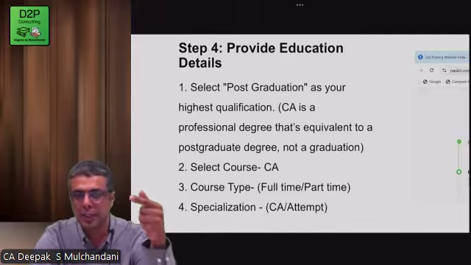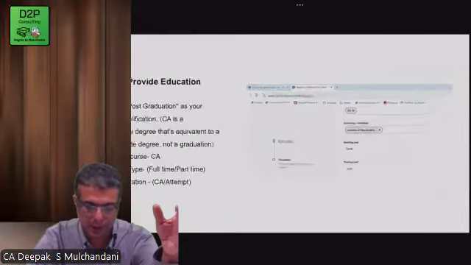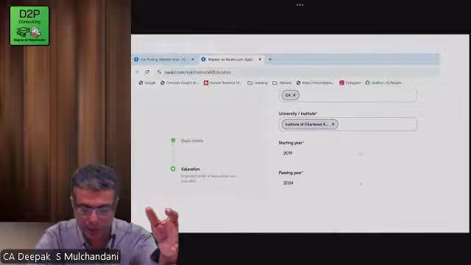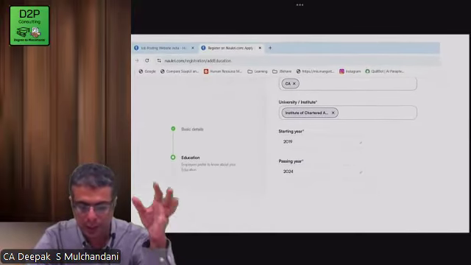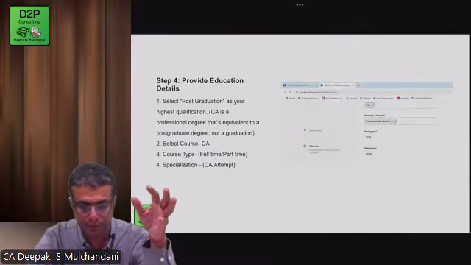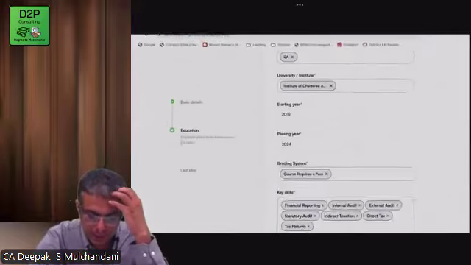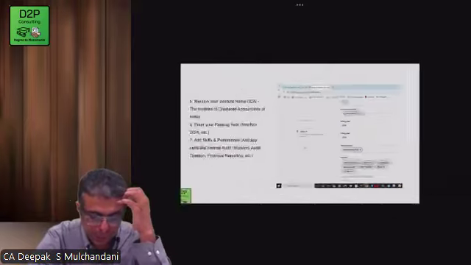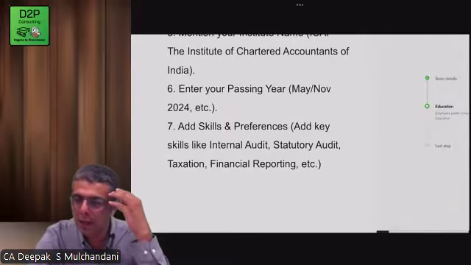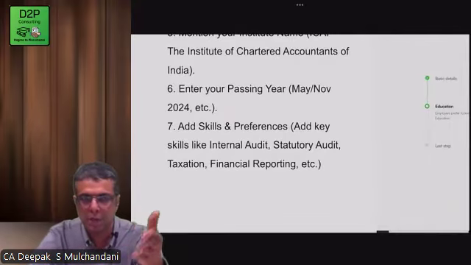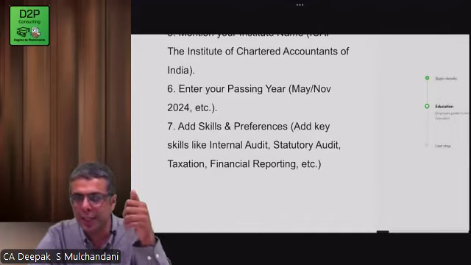Select course CA, type is full-time, specialization. So specialization, if number of attempts. So for example, I am a CA, Institute of Chartered Accountants of India, University, starting year 2019, passing year 2024. Mention an institute name like this. And enter your passing year, May, September and January now. May, November की जगह May, September and January will happen. You have to add your skills, add key skills.